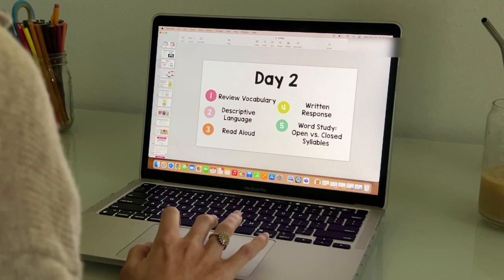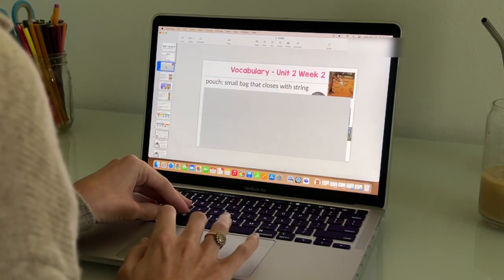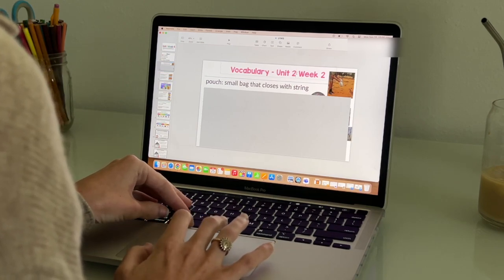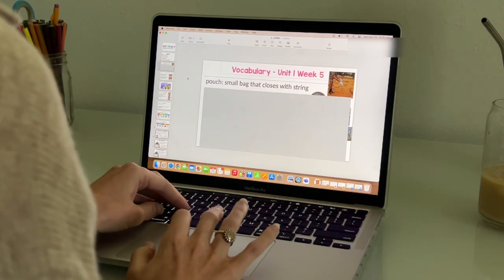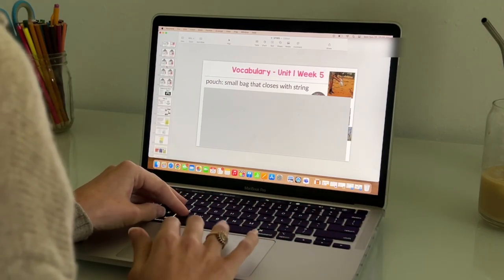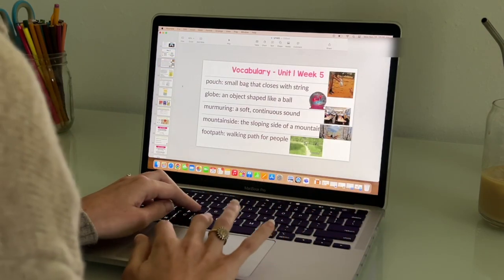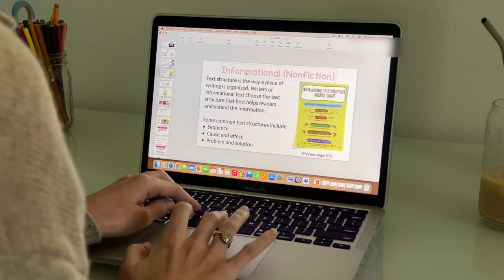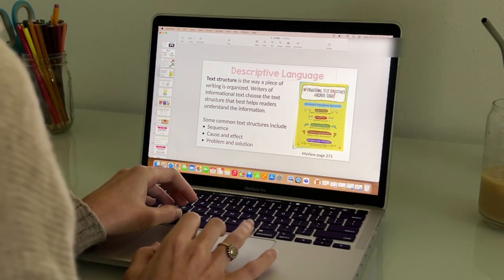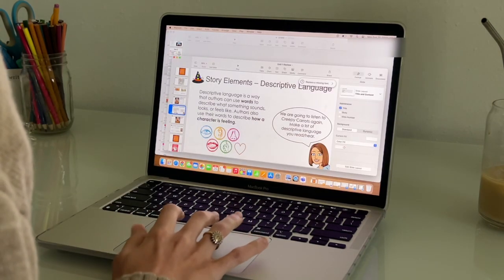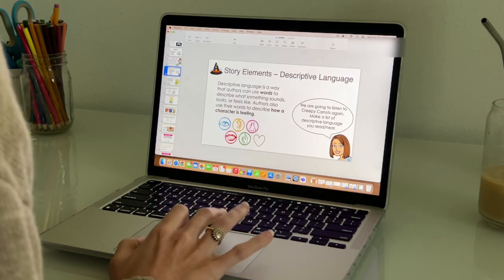So anyways, moving along, we're going to review the vocabulary, which I need to copy the new vocabulary slide. Oh, this is Unit 1, Week 5. I forgot to change that earlier. Gets confusing, y'all. Okay, Unit 1, Week 5. Here's the vocabulary. Again, I take the box away. Then I'm going to go over here and change descriptive language right here. So descriptive language is a way that authors can use words, blah, blah, blah. We're going to paste that right here.